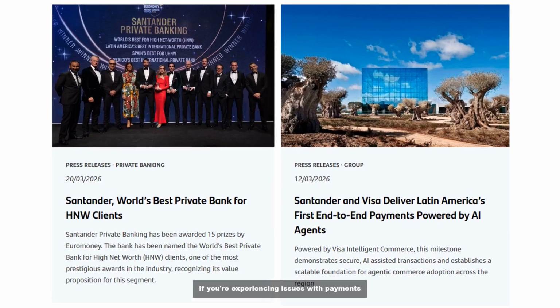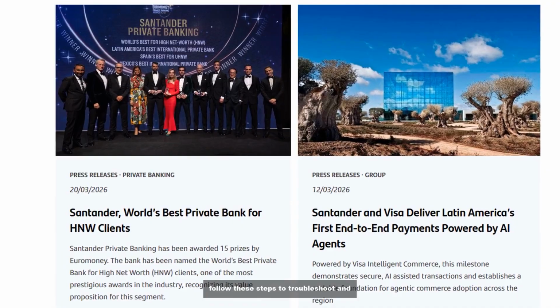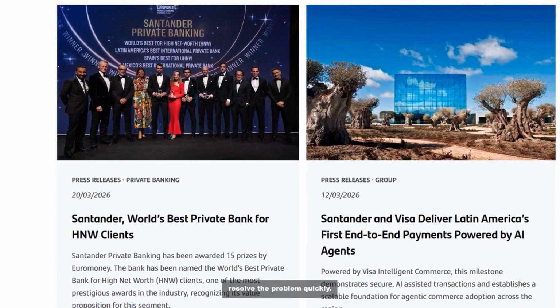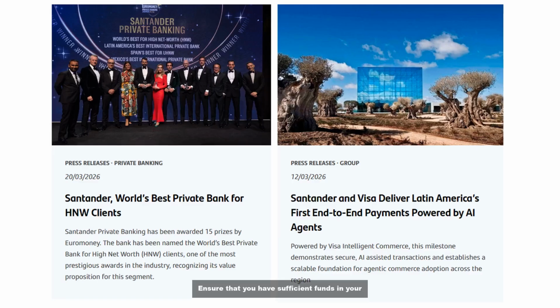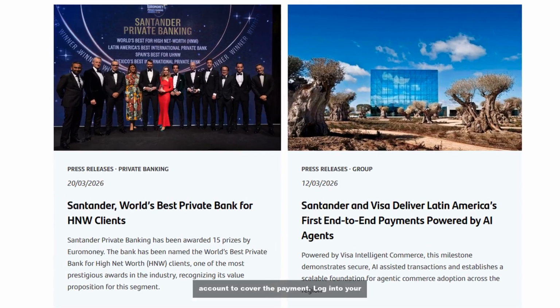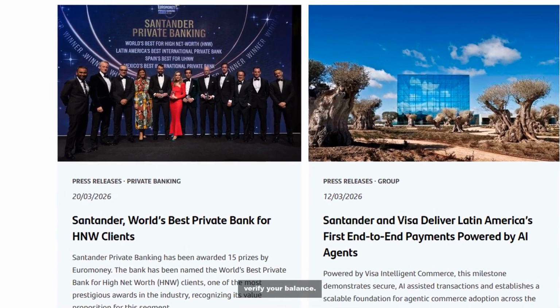If you're experiencing issues with payments not going through on your Santander account, follow these steps to troubleshoot and resolve the problem quickly. Step 1. Check your account balance. Ensure that you have sufficient funds in your account to cover the payment. Log into your online banking or check your mobile app to verify your balance.